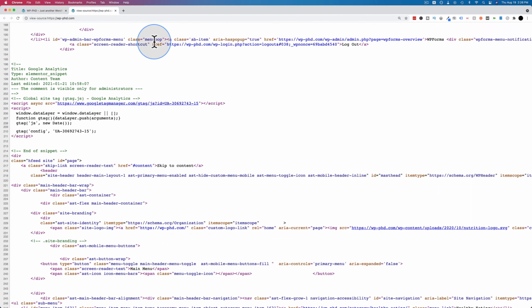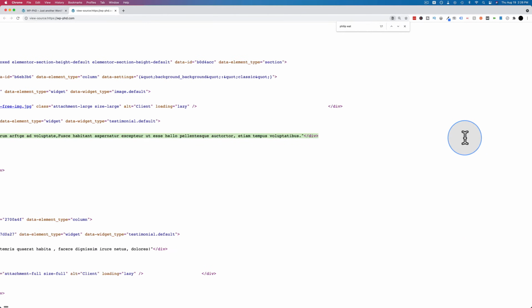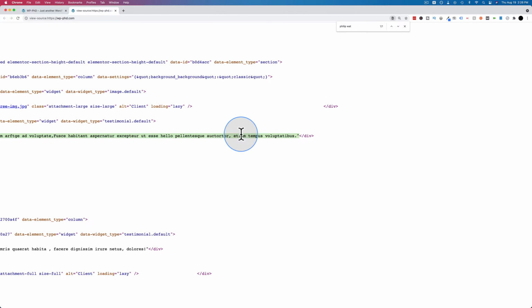So we look up Philip, Control F, look for Philip Watson. There he is, right there. And here is his testimonial. So we can just come in here and copy and paste it right from the source code.